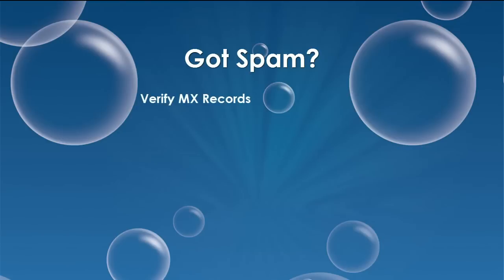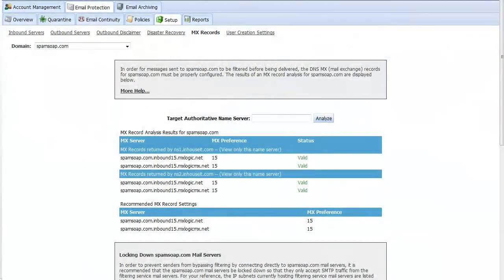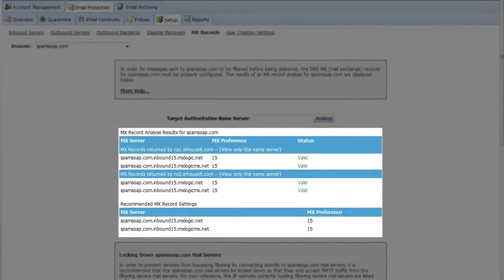The first is to verify the MX records have been properly configured. Log into the web console and navigate to the MX record page, which shows the current public MX records and the recommended settings. Generally, any extraneous records should be deleted.